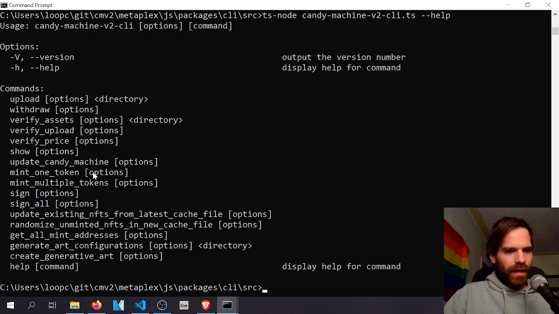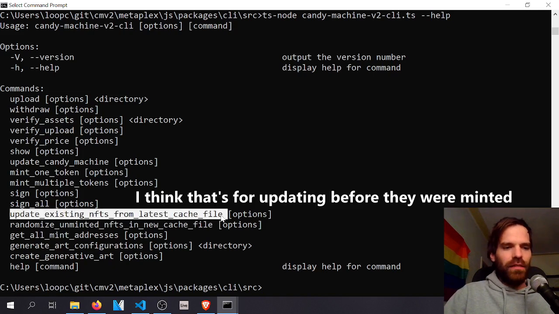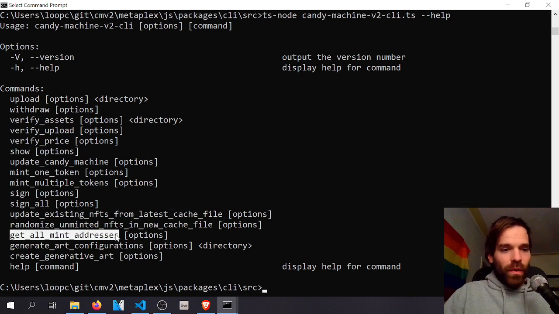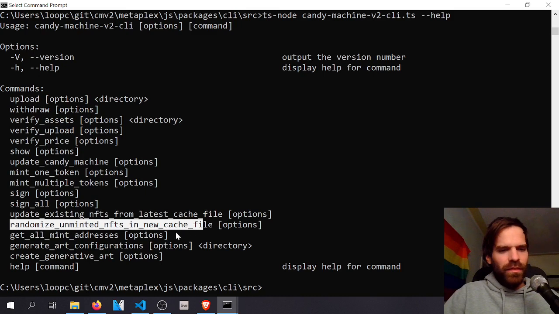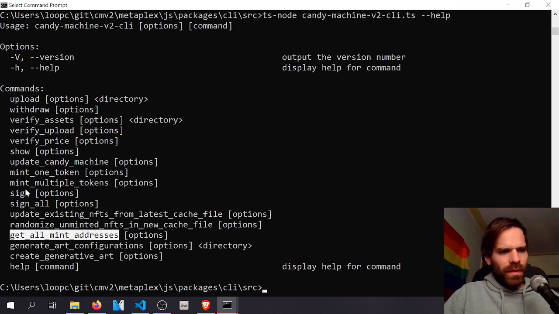Update Candy Machine. That's not it. Update existing NFTs from latest cache file. No. Generate all mint addresses. Oh, that could also be helpful. Randomize unminted NFTs in new cache file. Oh, that's interesting as well, though. That could be helpful for mints that don't close. Does not seem to have it. Okay, fine. Then let's start with that.